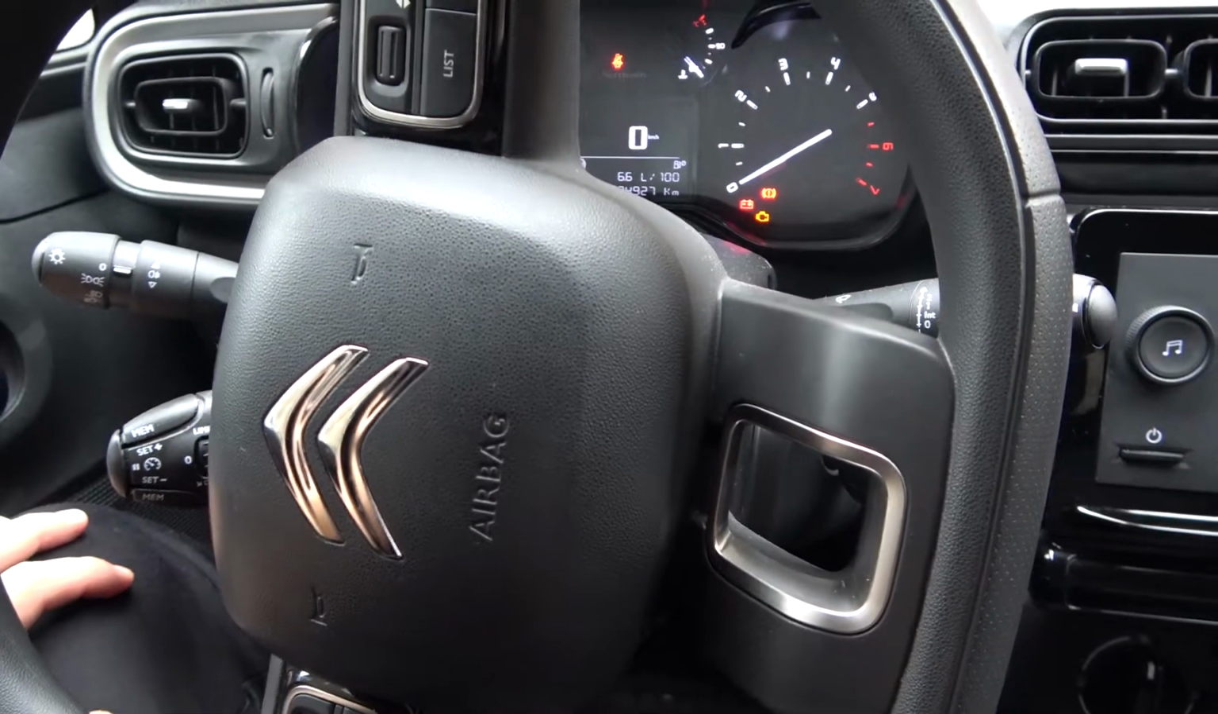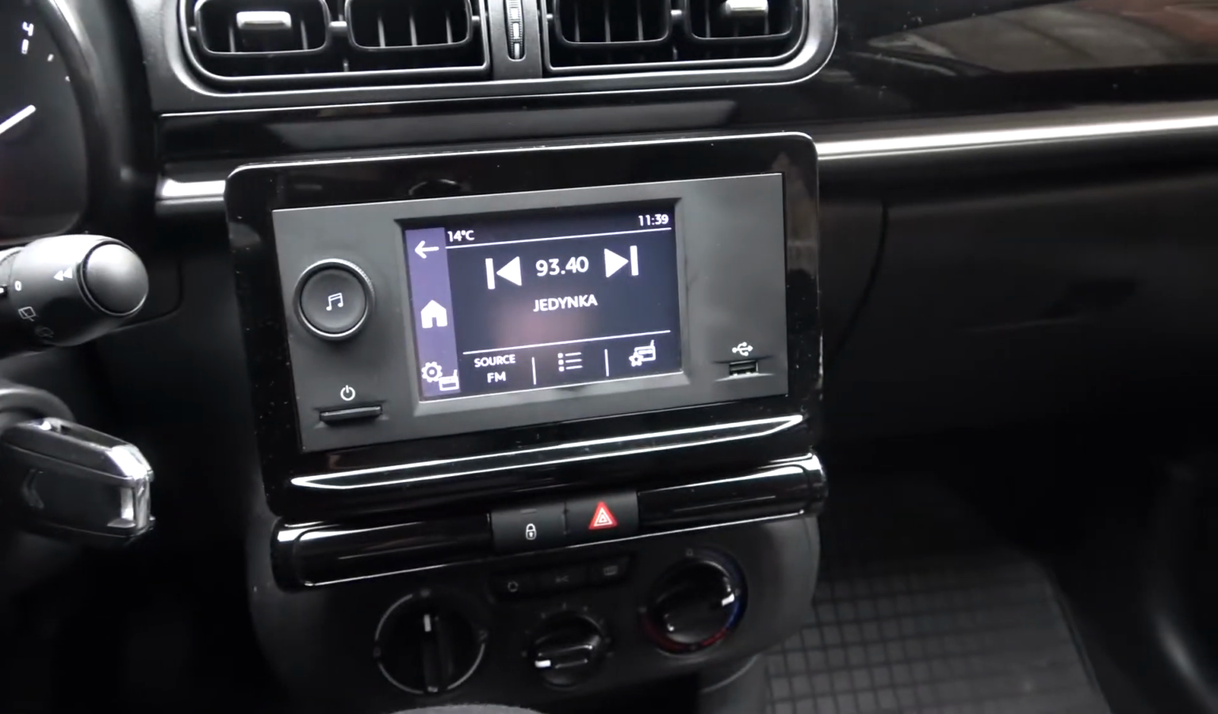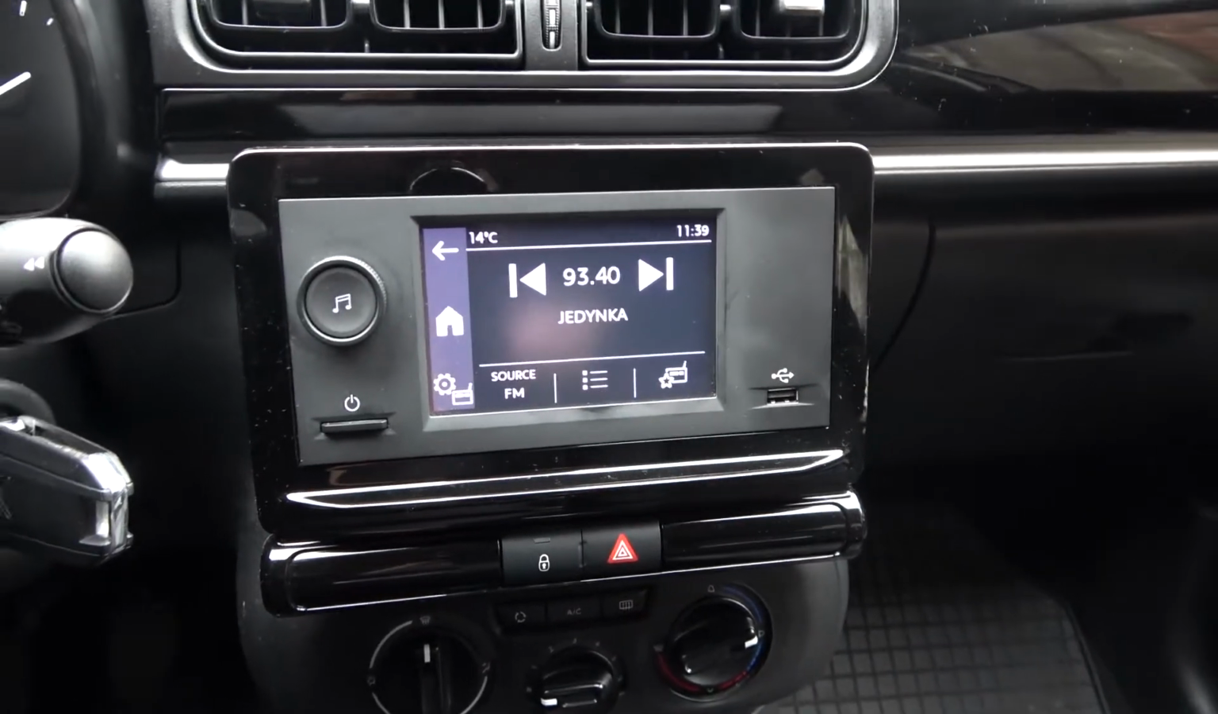Welcome, today I am with Citroen C3 2020 and I will show you how you can adjust equalizer sound settings.